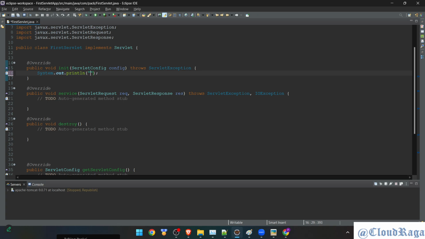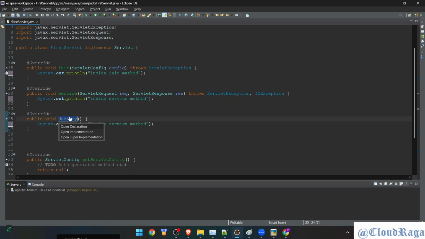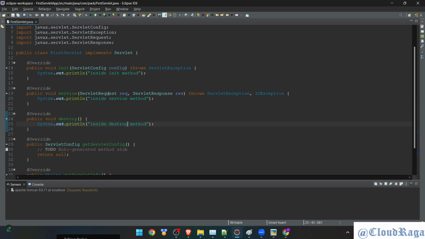Let's print certain messages inside the init method. Copy it. This is inside the service method, and the next one is, this is the destroy method. Okay, so now we have 3 methods with something which gets printed on the console.